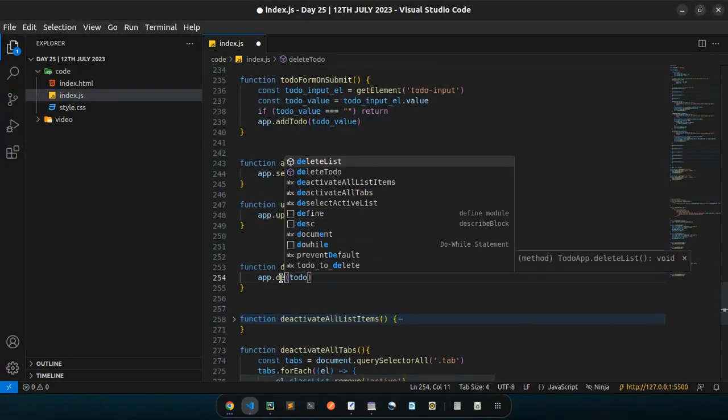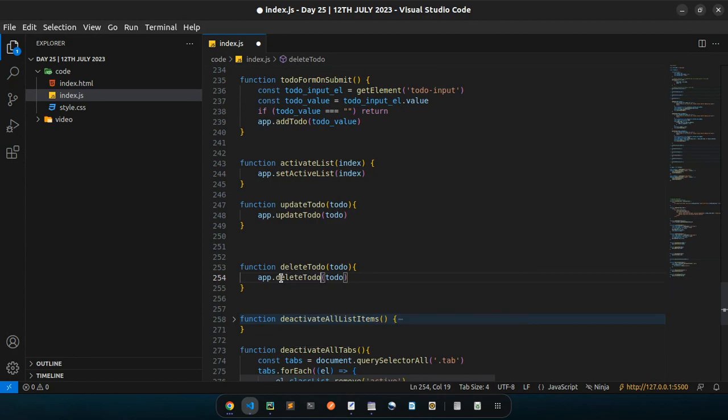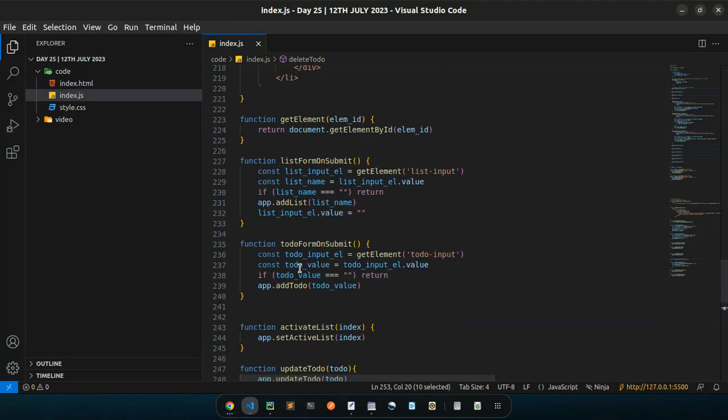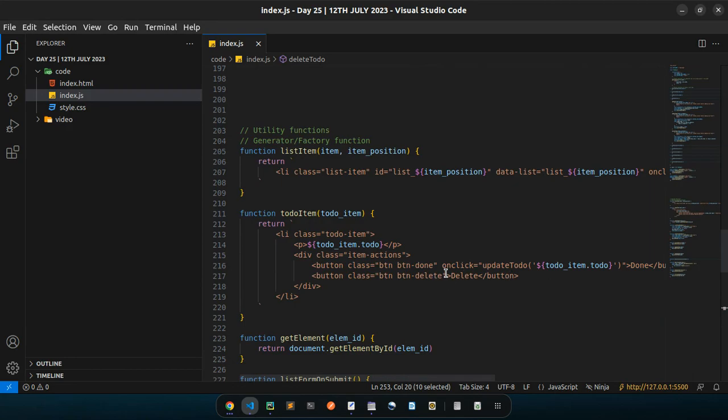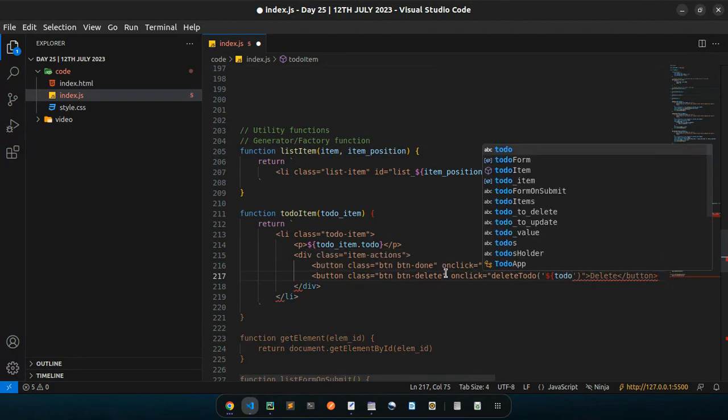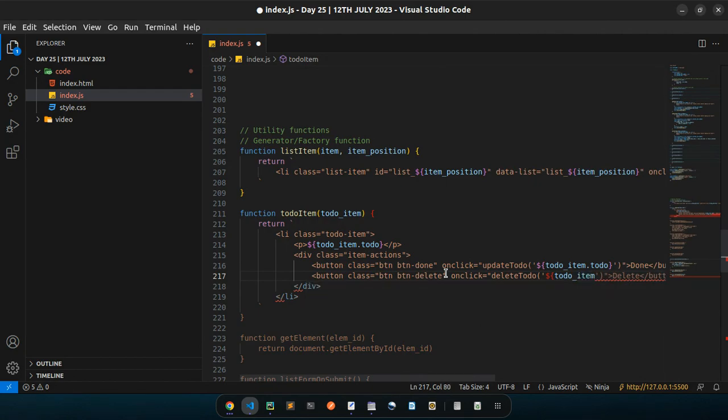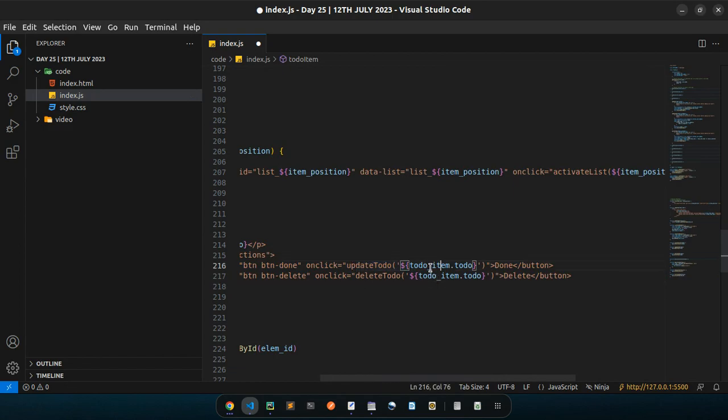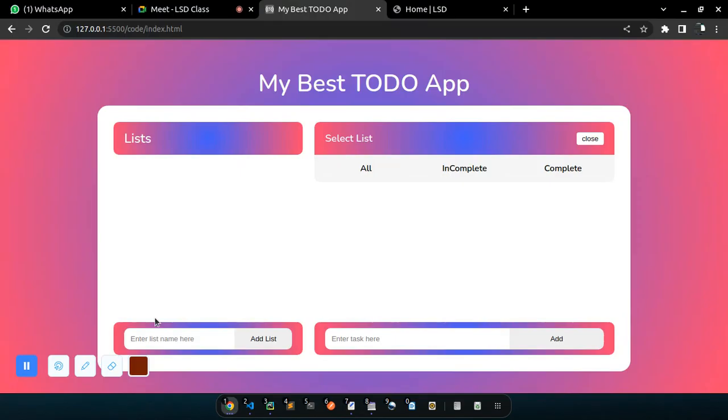So app dot delete to do like that. Then in this delete to do, I need to use now this outer function. This is an inner function and this is another outer function. Right where it should be used, that's in the delete button. I'm going to say on click equals delete this specific to do given the to do name. So to do underscore item dot to do and close it like that. So similar to the update to do function, but this is a delete to do. So let's see whether it works.